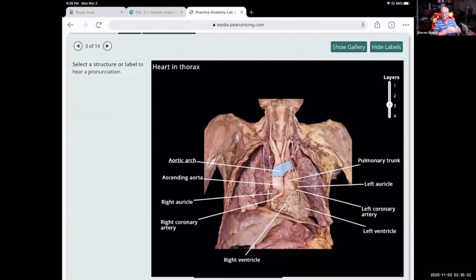As it goes down through the thoracic cavity, it's the thoracic aorta. Then it passes through the diaphragm. Once it has passed through the diaphragm, it's called the abdominal aorta. And then it splits into your iliac arteries. So there's the aortic arch. This is the ascending aorta coming directly out of the heart.